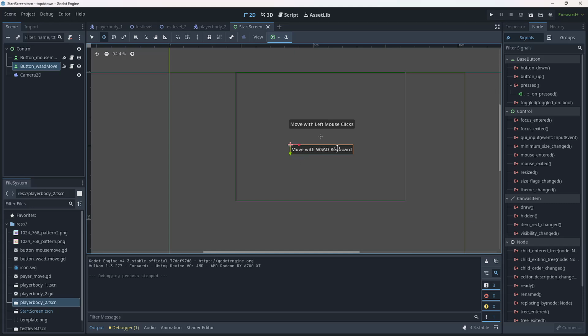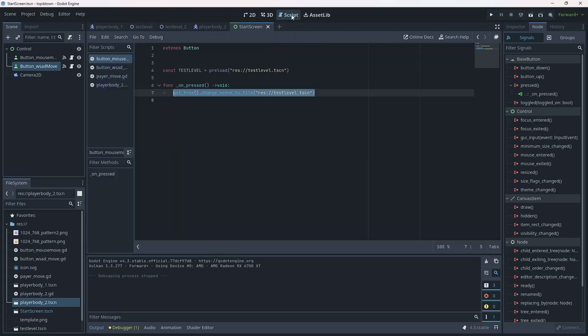So this move with WSAD keyboard button will bring you into test level 2, and move with left mouse clicks will bring you into test level 1. If I come over here to the scripts, all I've got set up is simply extends the button, preload my test scene just as a reference, then on button pressed, get tree, change scene to file.